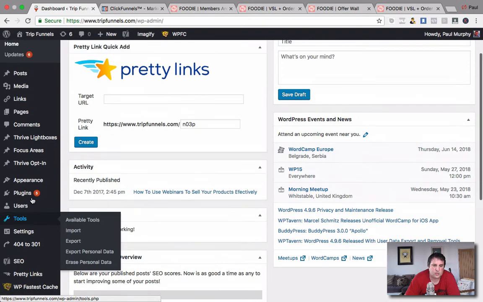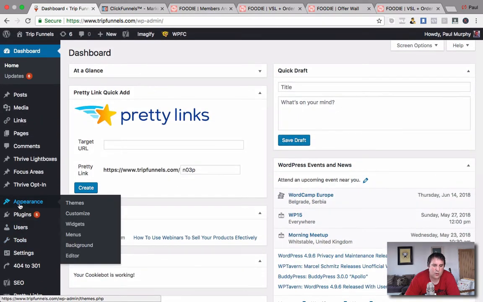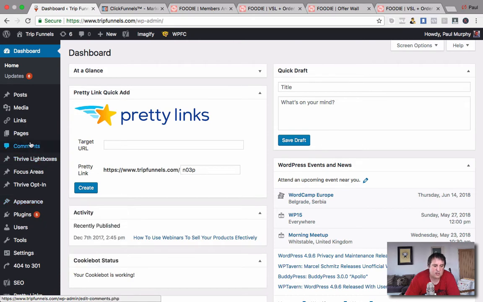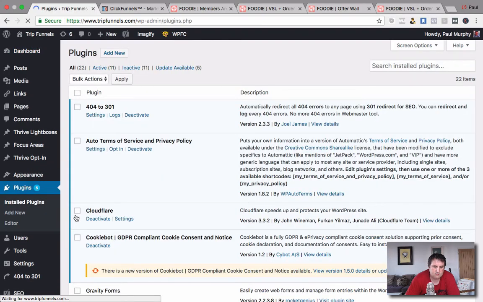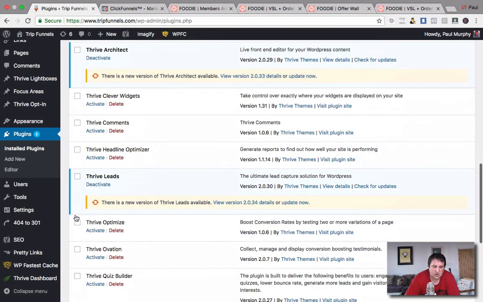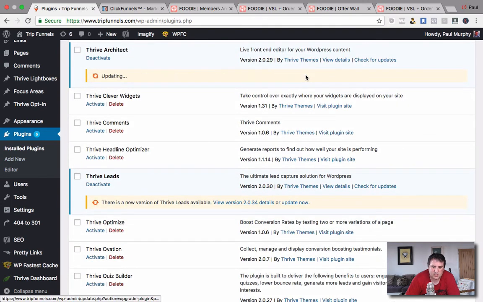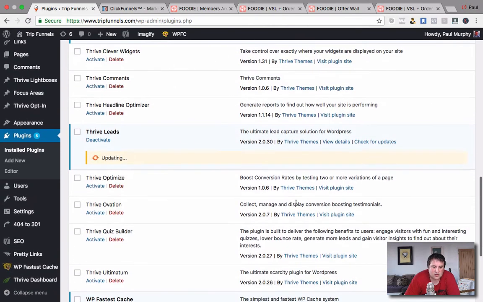So this is your dashboard for WordPress. This is kind of your back end. This is where it all happens. If we go to pages, let me just show you my plugins here. I actually need to update these, so I'll update them briefly now. They might take a bit too long. They're always updating, always adding new things and doing lots of exciting things.